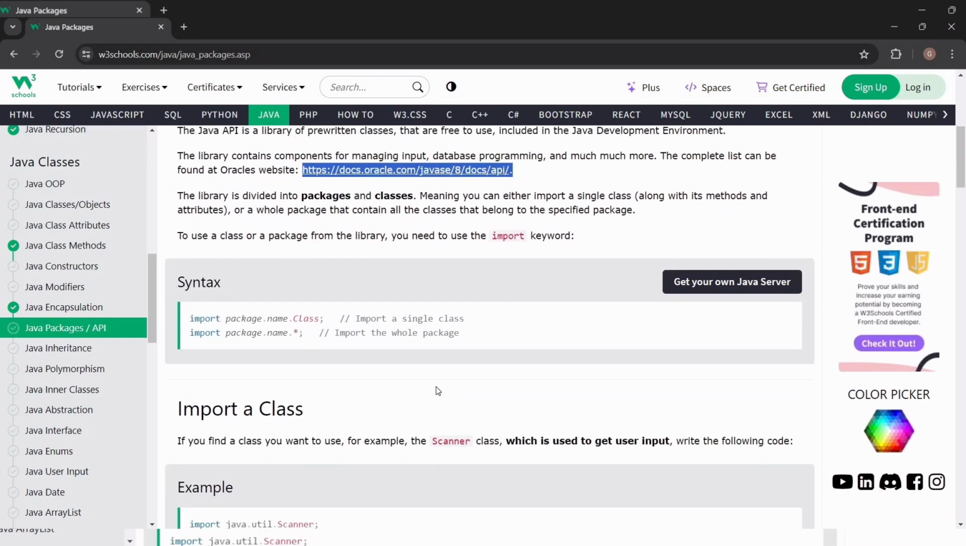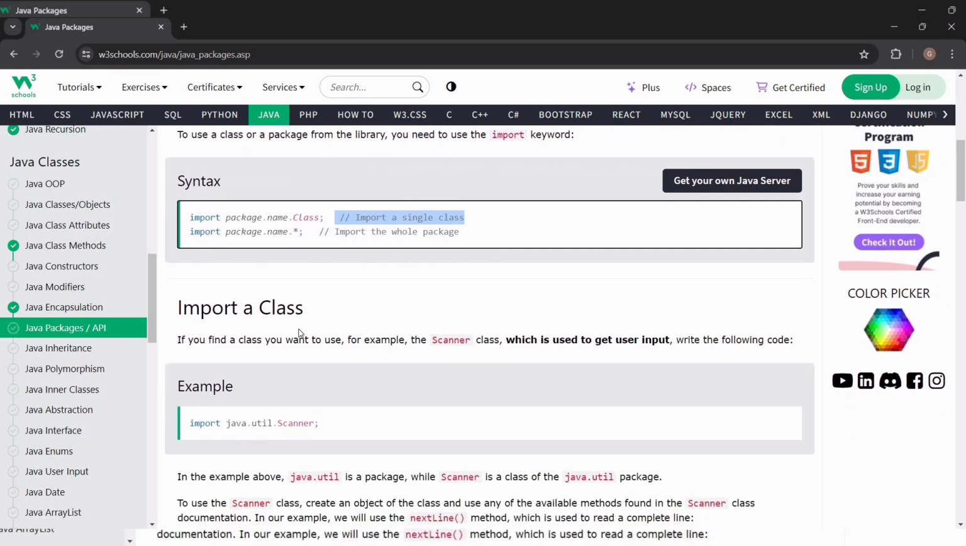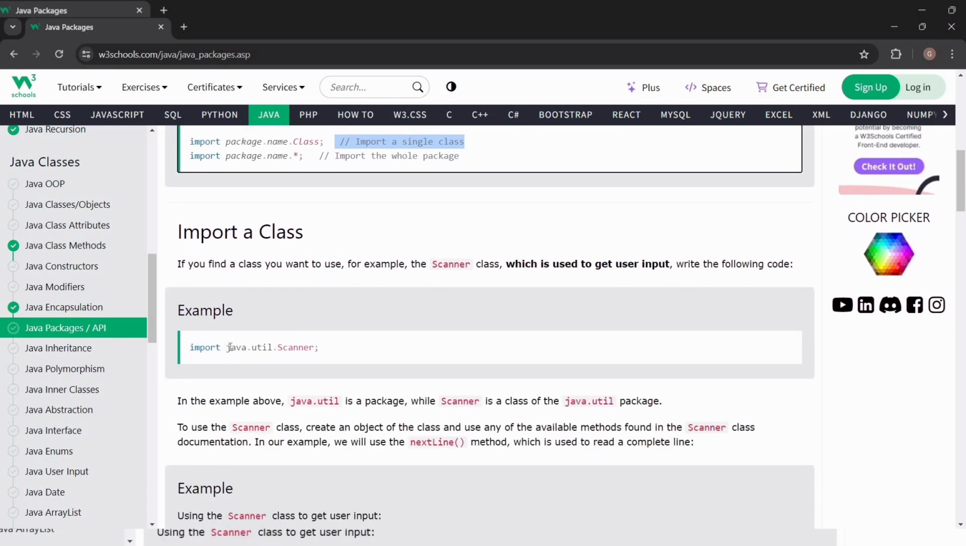Now the syntax: import package.name.class if you are importing a single class file. If you are importing a full package, it is package.name.*. For example, java.util.Scanner. This is importing a single class.